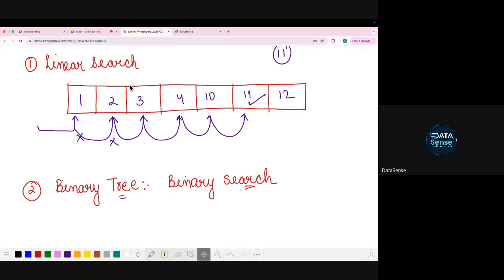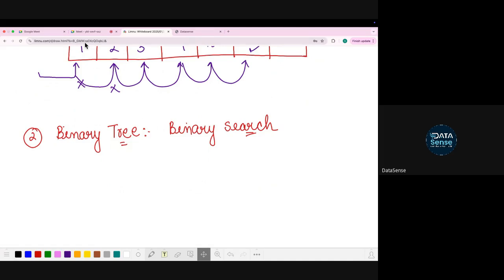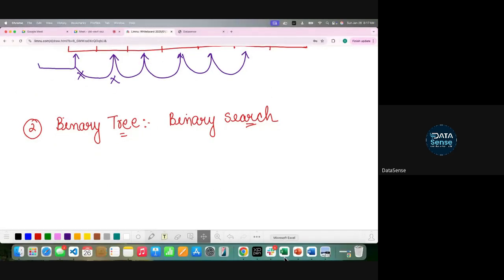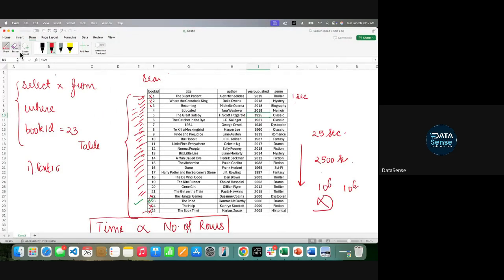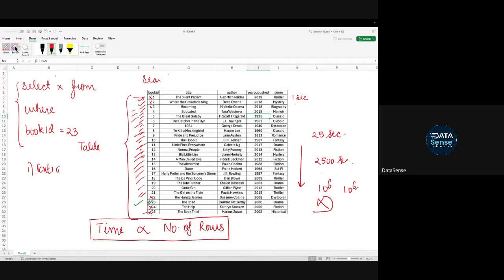Okay. So let me show you how binary search exactly works. I'm talking about how it reduces the operations, but how does it do that? Let's see that. Okay. If anyone has any question before that, let me know.